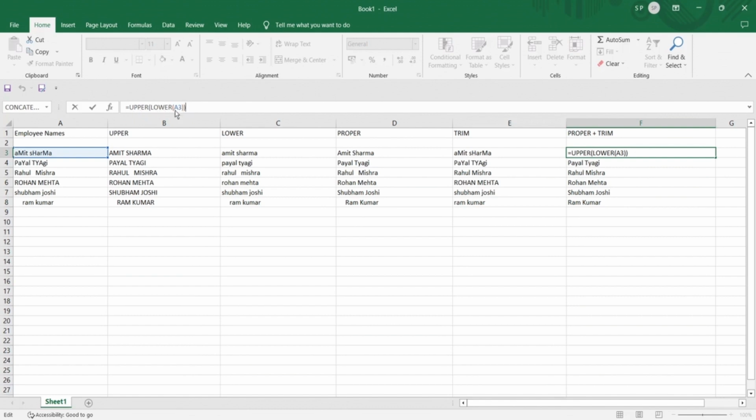So Excel will solve the formula first in the brackets, then in the second brackets, and at last the outer formula. So this is not useful at all, because you can get the same result by using the upper formula alone, right? So you must understand which formulas you want to combine.